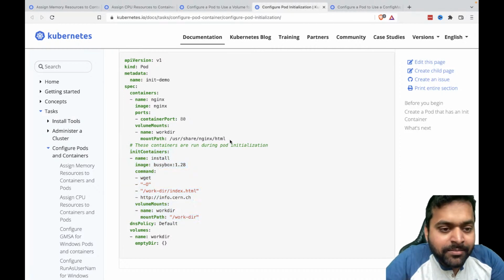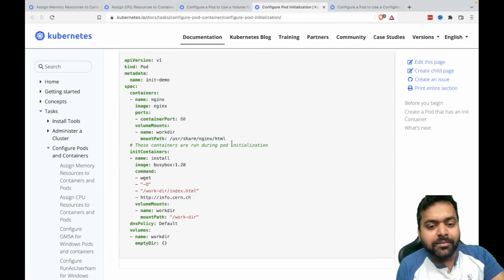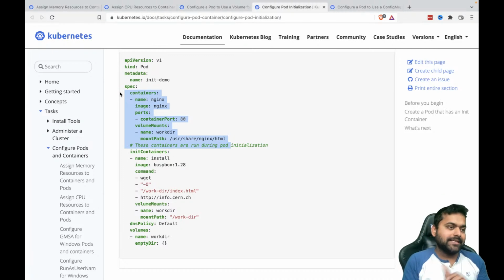Now it is very similar to a container, but as the name itself indicates, init containers initialize this whole pod. Means as soon as you deploy the pod, this init container will start, it will do its work, then it will go away, and then your main container will run as it is. Okay, that's the difference between init container and container.